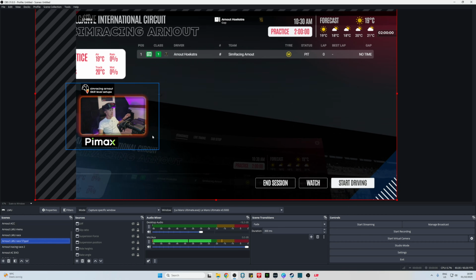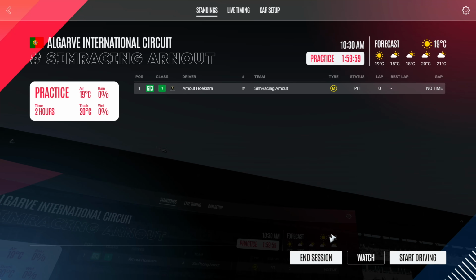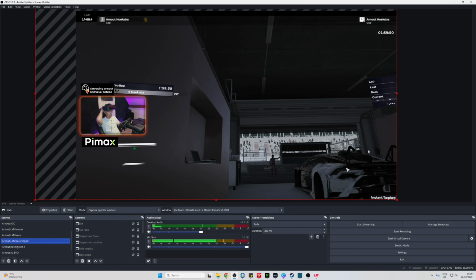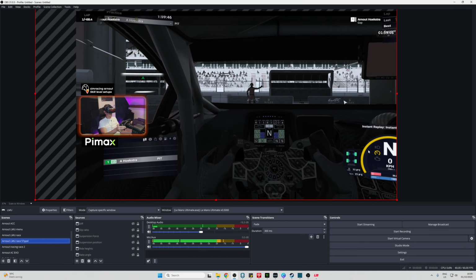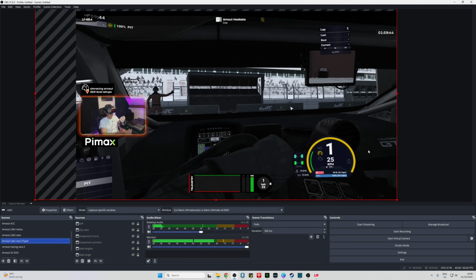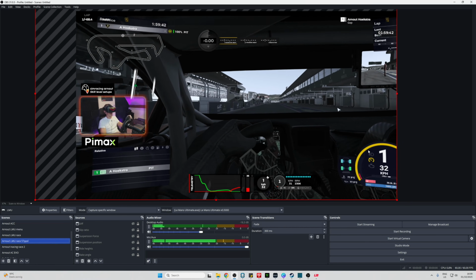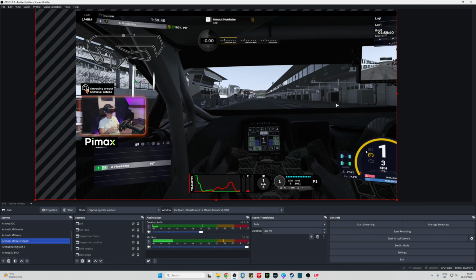So here we are, and if I hit start driving right now, I would hit the button over here. It's black and white because I'm using the screen recorder. I think it looks pretty good. So if I drive like this, now you can see all my stuff.